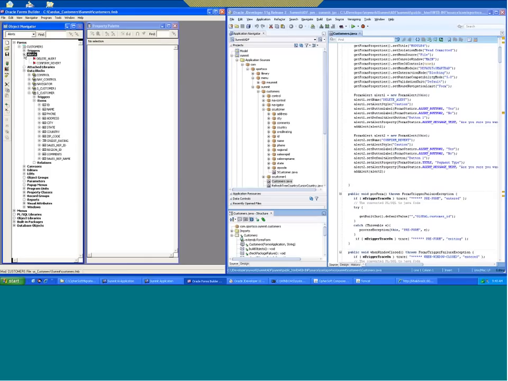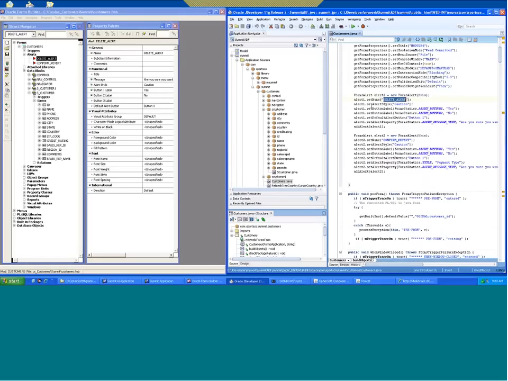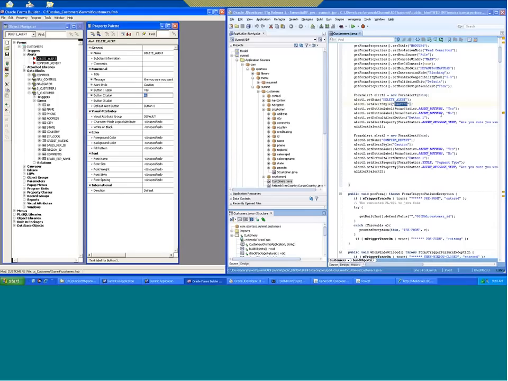If you see any alert here, there is a delete alert. Delete alert is defined as the name of the alert. What is it? Style is caution. What are the 2 buttons? Yes and no are the 2 buttons. What is the default button? Yes is the default button. And then again, this is the text right here. The same is for the second alert.